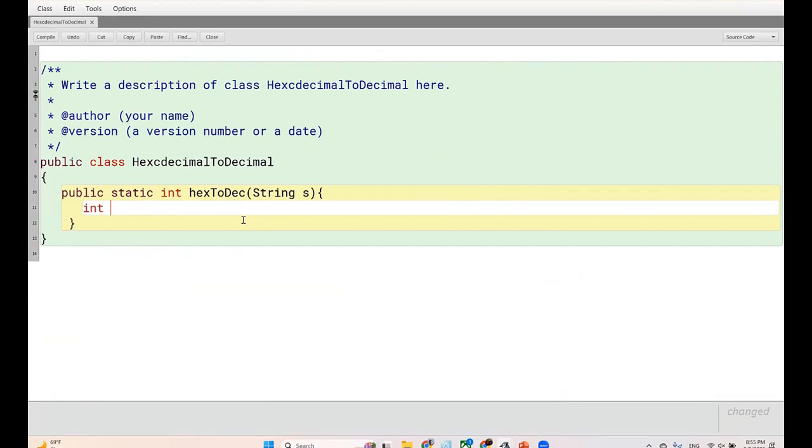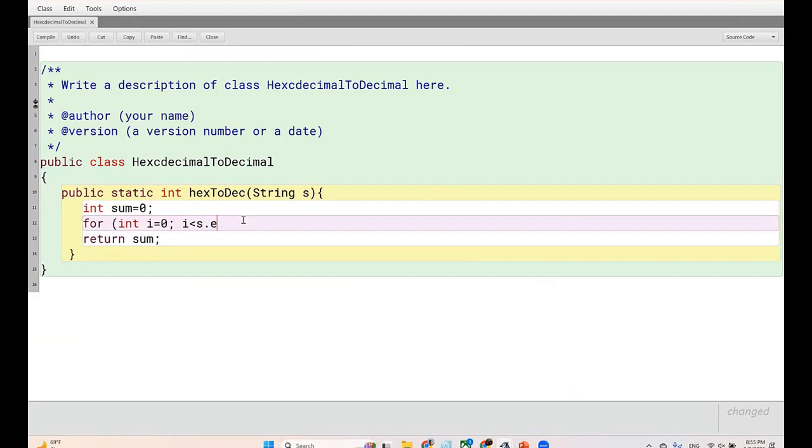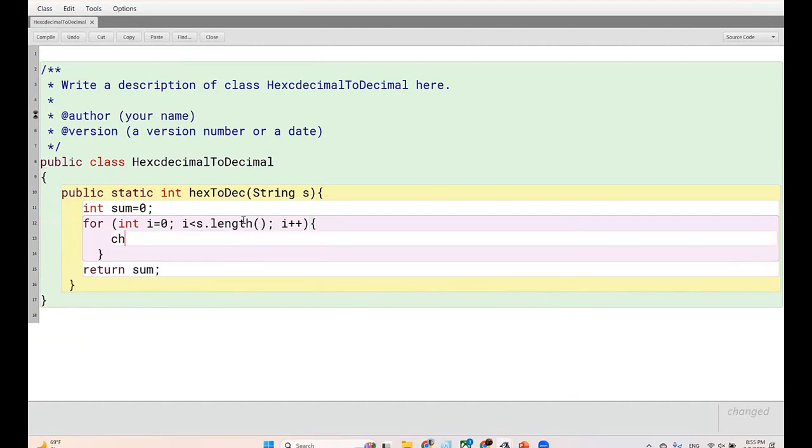So we will have a sum, and at the end, we will return it. Now we got a string s. We are going to go through every single character of the string. So int i equals 0, i less than s.length, i increases. Each time you get a character, which is s.charAt(i).